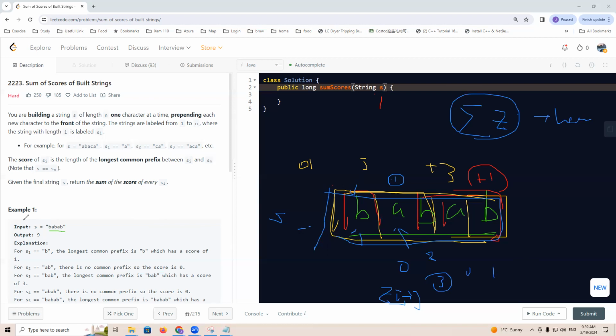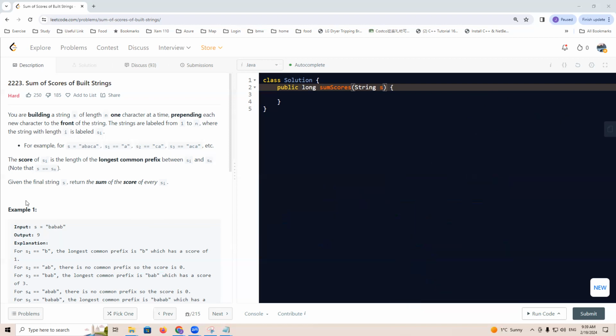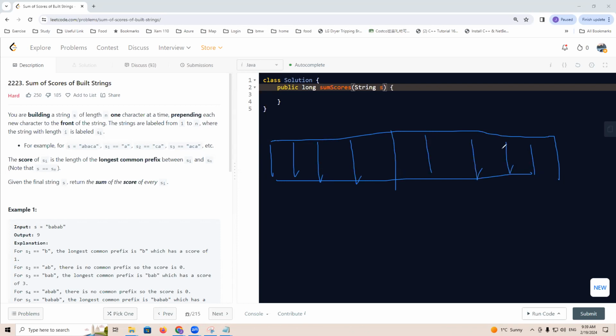So if we know the algorithm for matching, this question is very simple. So what about the Z algorithm for matching? If we have a string S, we are going to create a Z array. It has the same length as S. What the Z array represents is, for index i, starting from this character, what's the length that matches the prefix of S.